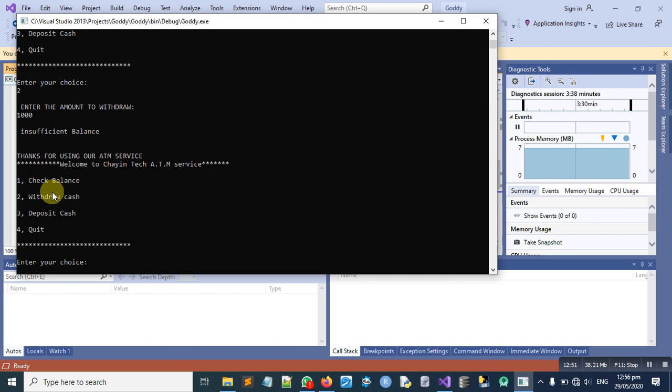So happy coding. Let me just quit by entering number 4. Then it's still telling me enter your choice, so we can eliminate that. That is not a problem. So happy coding, and see you in the next class.